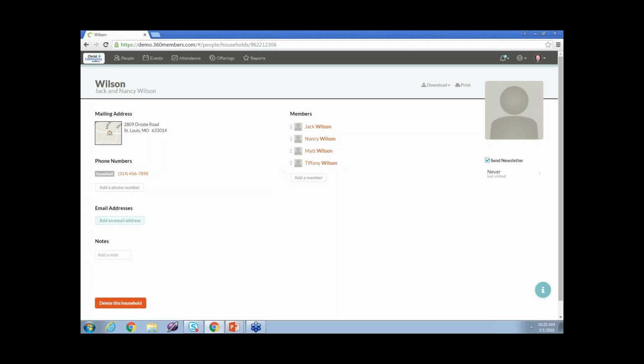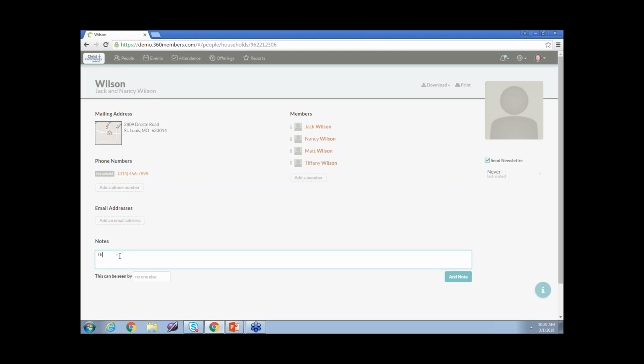I could also enter in a household email address, and I can add in notes. So these notes are personal notes, and this would be a household note since we're in a household record. With those notes, I can specify who can see those notes based on the permission groups.